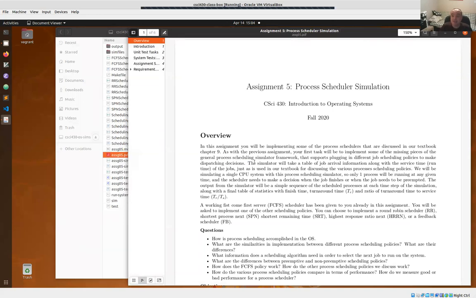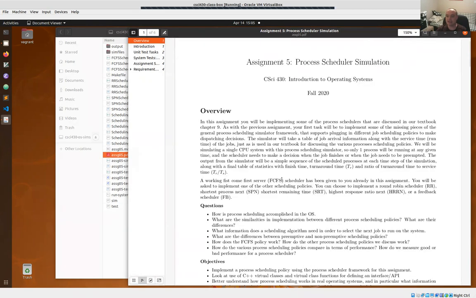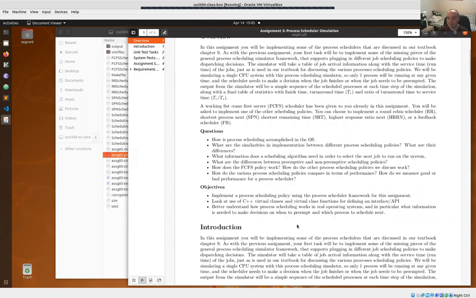The last assignment is a simulation about process scheduling, which is our topic for our fifth unit for this class. The design of the simulation is pretty similar to the one we had last week for paging, the paging simulator, where we were implementing a clock paging algorithm, and I'd given you a first in, first out paging algorithm. So they're similar in that the process scheduler has a similar layout.